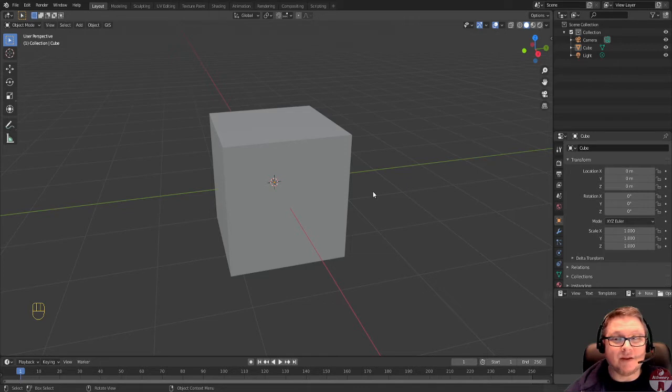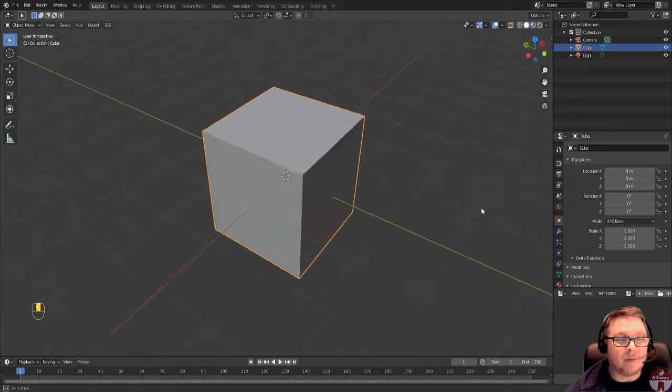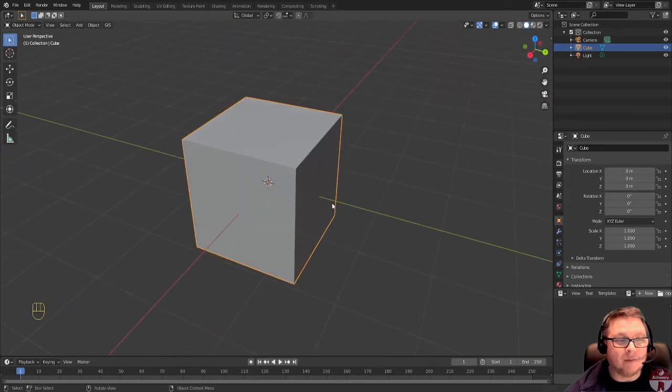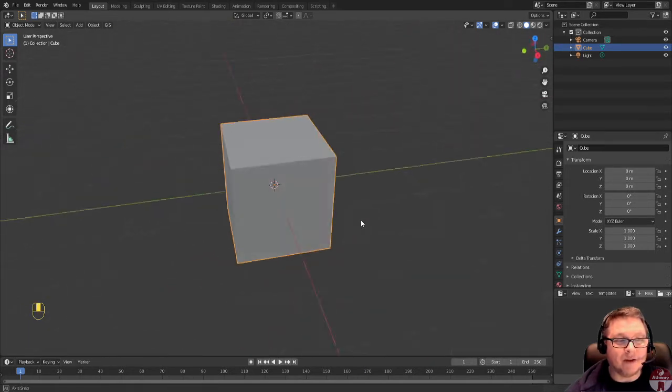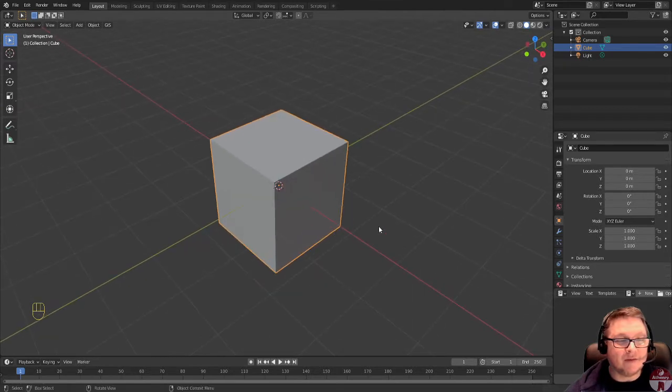At the moment this cube is not selected. When I click on it with the left mouse button, it now gets an orange outline, which means it is selected. Now when I perform operations, they will be on this cube, because the program now knows what I'm talking about. So the first thing we're going to do is a movement.